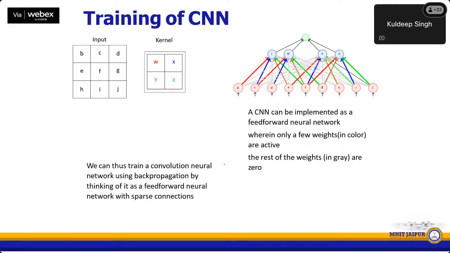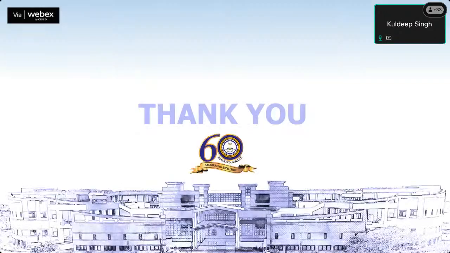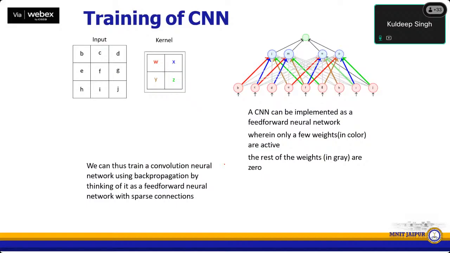considering it a feed forward neural network which has a very limited number of weights active, the rest of the weights are zero. So we will be computing the gradients with respect to the active weights only, and since the rest of the weights are zero, we need not compute the gradients, and that is how the training will happen for CNN. So that completes our discussion on the fundamentals of deep learning.